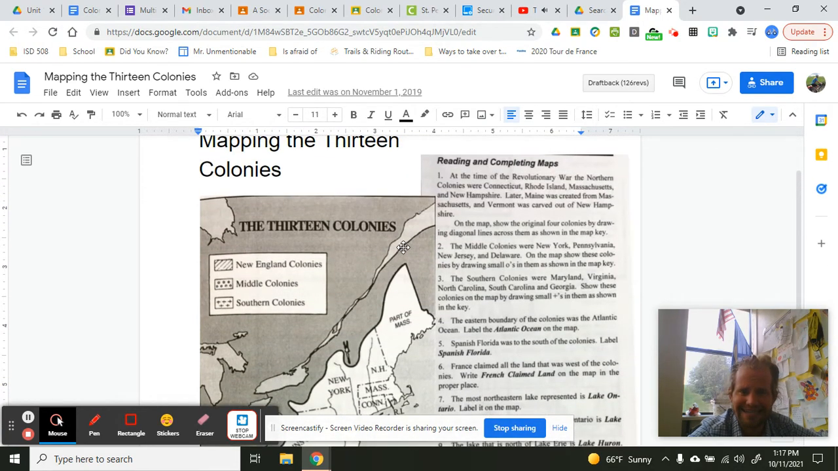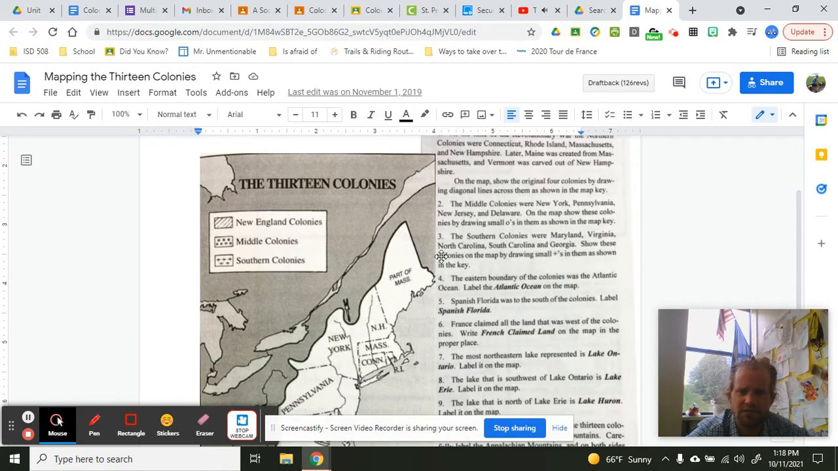But the first thing to look at is, we'll walk through number 1 together. Time of the Revolutionary War, northern colonies were Connecticut, Rhode Island, Massachusetts, New Hampshire. Later, Maine was carved from Massachusetts. So I know that Massachusetts is abbreviated MASS. I also know that on Google Classroom there's a list of state abbreviations, just in case I've forgotten.